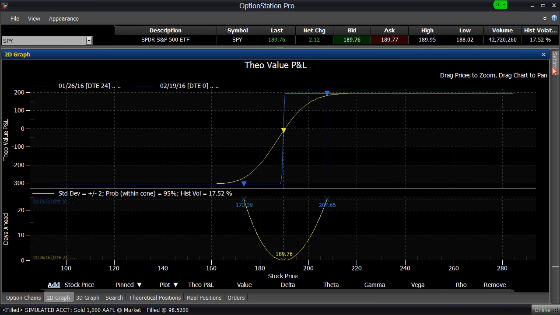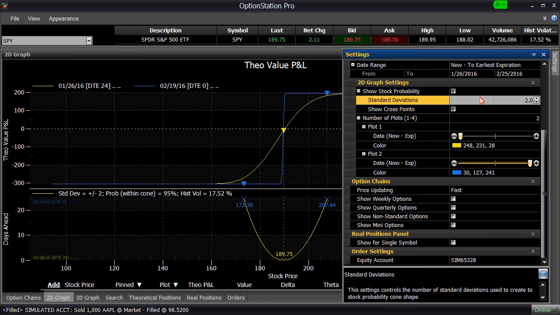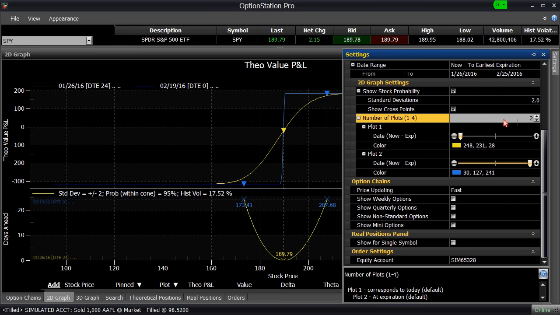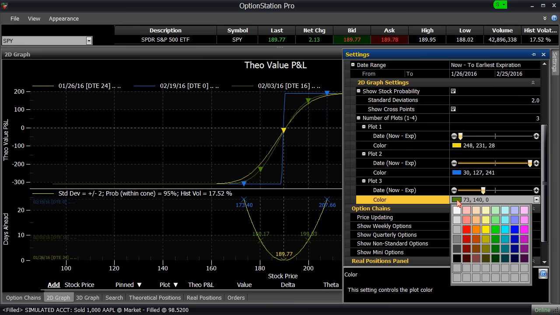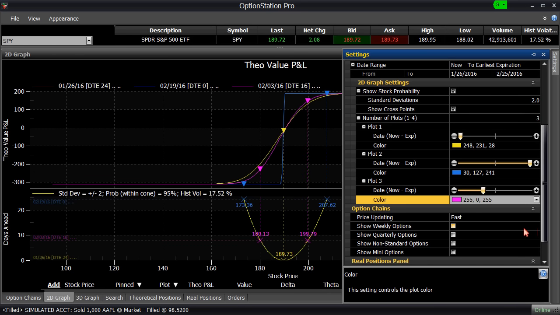Well, let's go over here to settings, the 2D graph settings again. You can increase the number of plots, and I can add a third plot, which is down here. And I can change the color of that plot. Let's say that I want to make something that stands out different than the other plots. Let's do magenta. And the magenta plot has a slider that allows you to set the expiration.